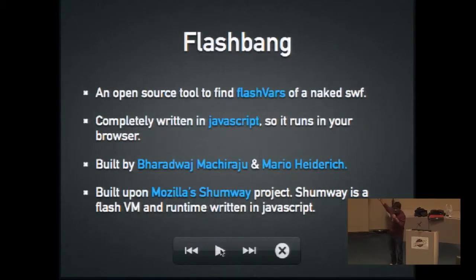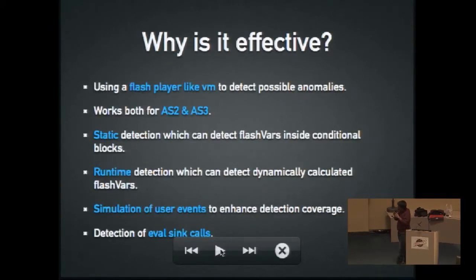Flashbang is built upon a Mozilla technology called Shumway. Shumway is quite famous. Most people run flash files in their browser using the Adobe plugin, but this is an alternative which Mozilla started. It's an open source project. They built a VM using HTML5 technology and JavaScript, which allows you to run flash files, and it is open source. So the idea of Flashbang is really creative.